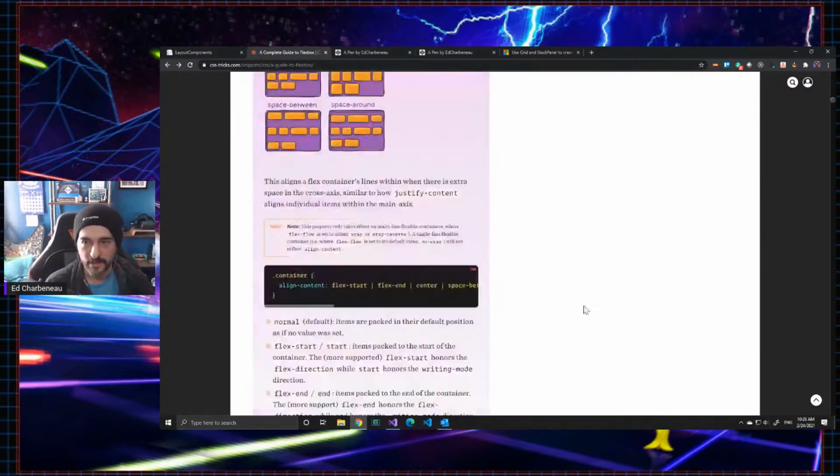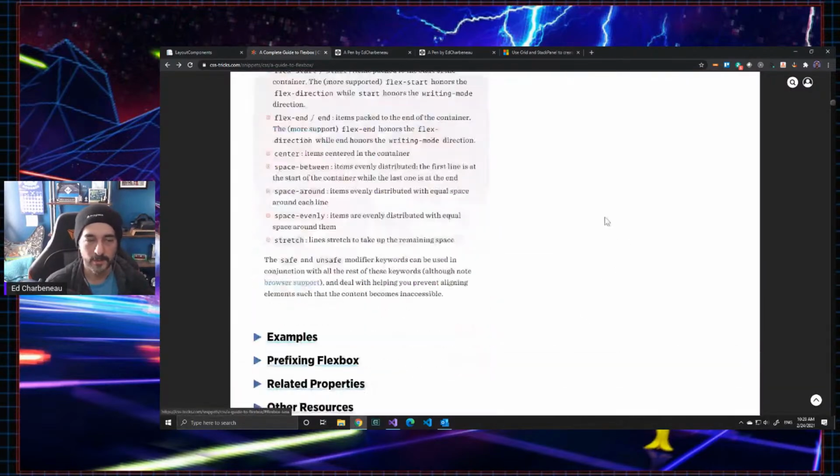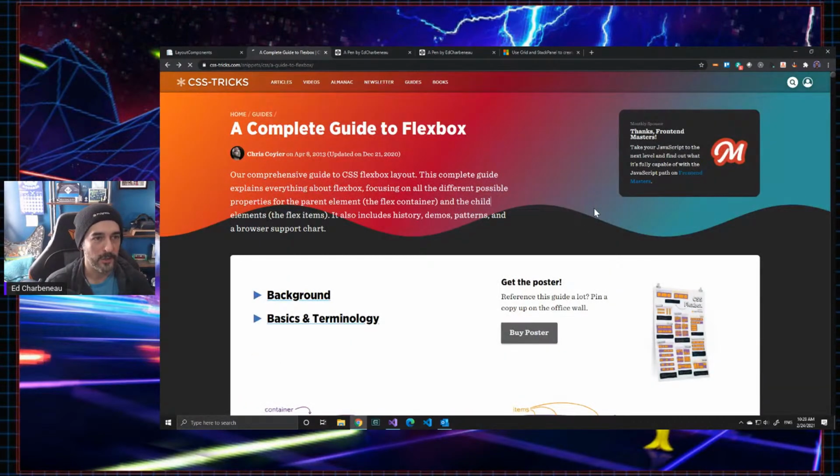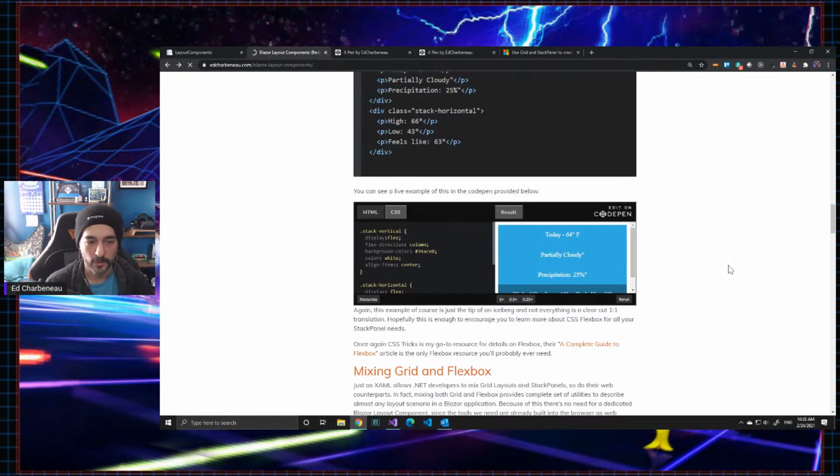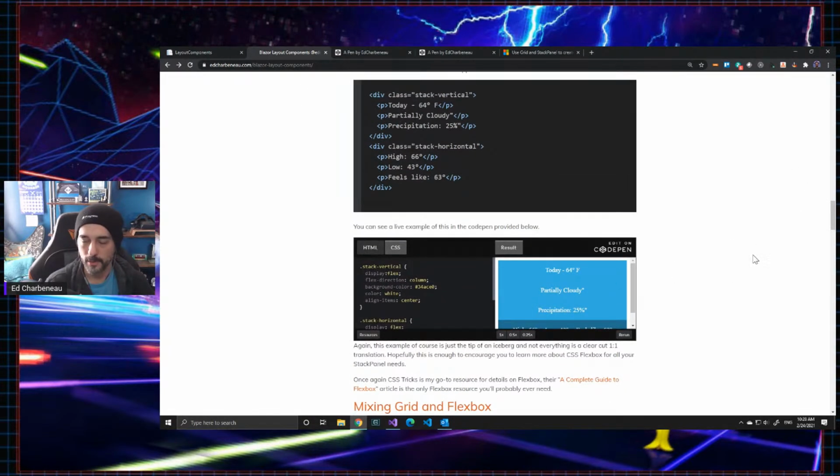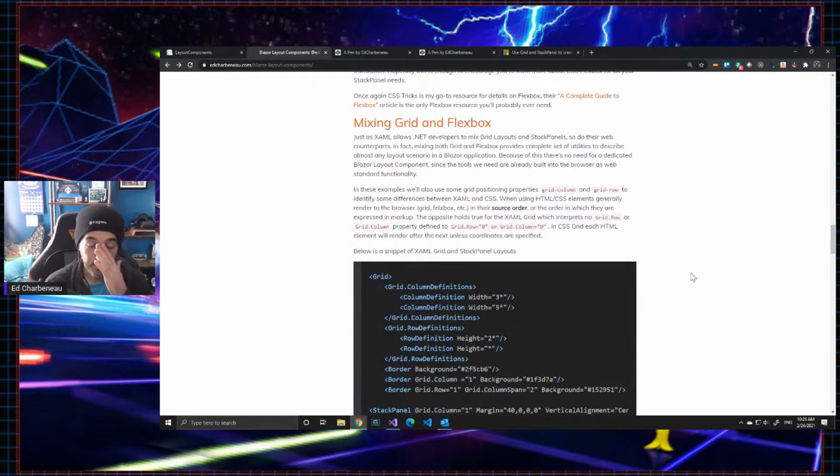So again, this document alone is a lifesaver. You can find a link to that in my article as well. That'll take you through all of the properties available there.